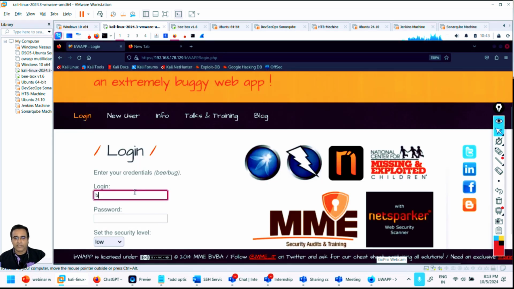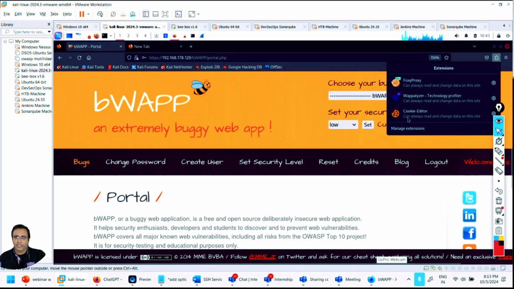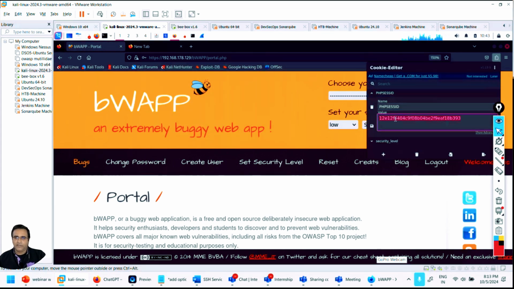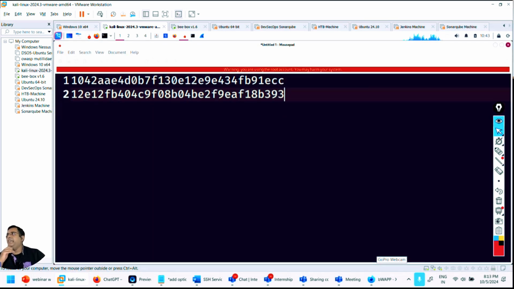Now what I'm going to do is enter bee and bug and press login. And now if you check in the cookie editor, the session ID is changed completely, right? Just to prevent this attack. When you're checking in the client location, if you see the same ID after logging in, logging out, and again logging in, that means it is vulnerable to session fixation. And this is a very critical bug, right? A lot of things could go wrong here.